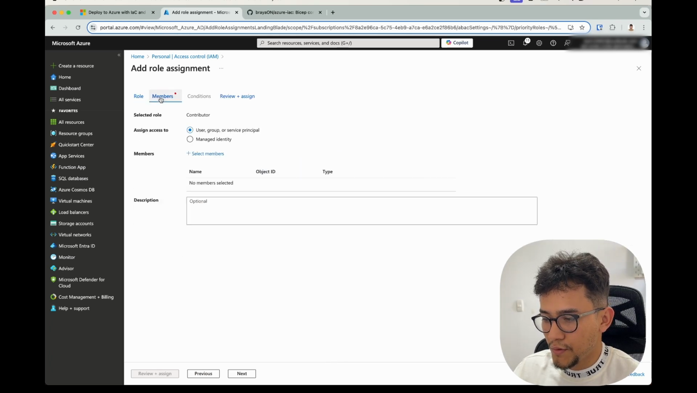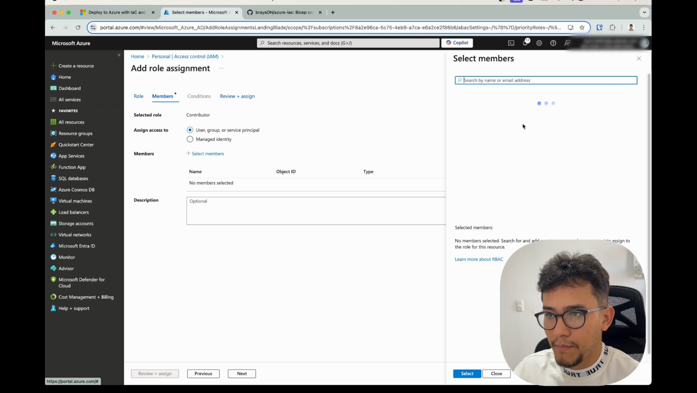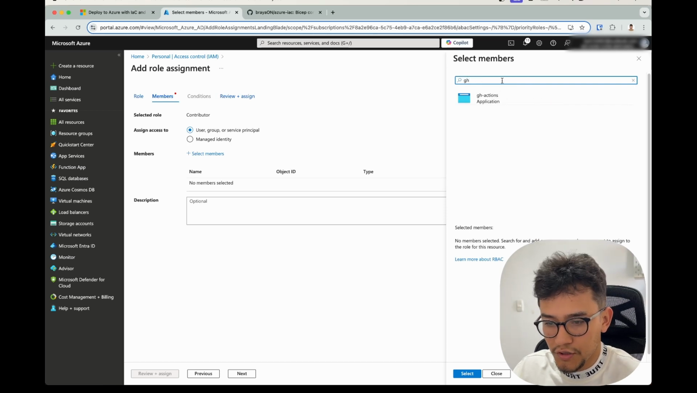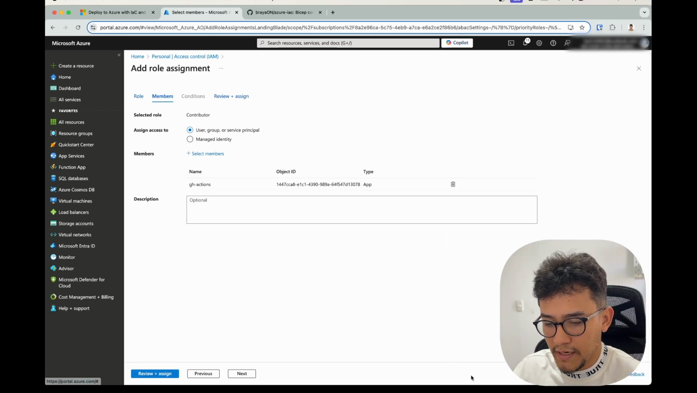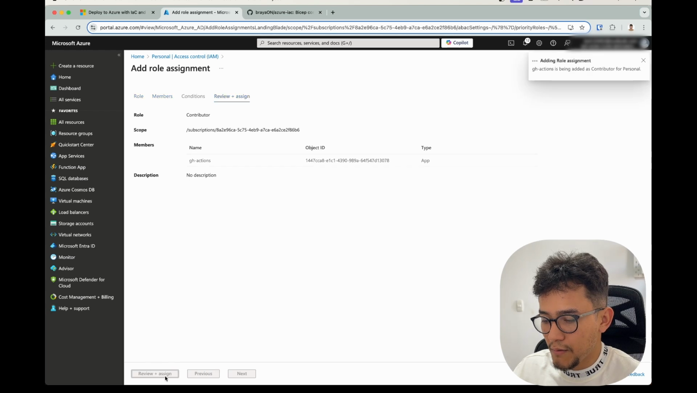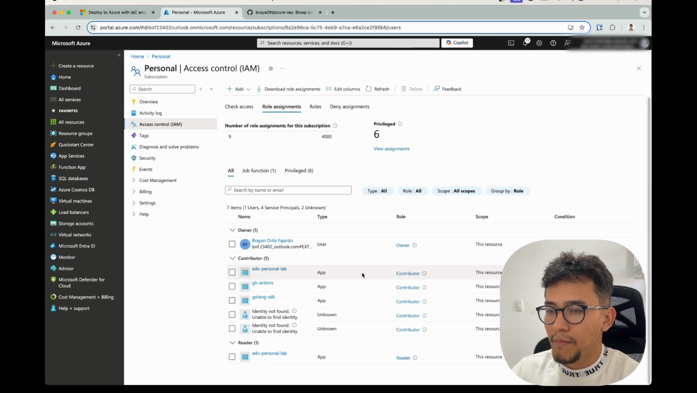It's going to be contributor. The member, it's going to be my application. So I'm going to search for that, GH, and there we go. So we have it here, we select it, and then we review and assign, and we assign it. Once the role assignment is completed, we have everything in place. So we will go back to GitHub and we will set up the secrets.